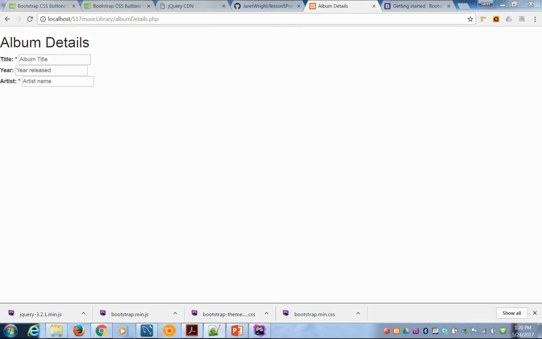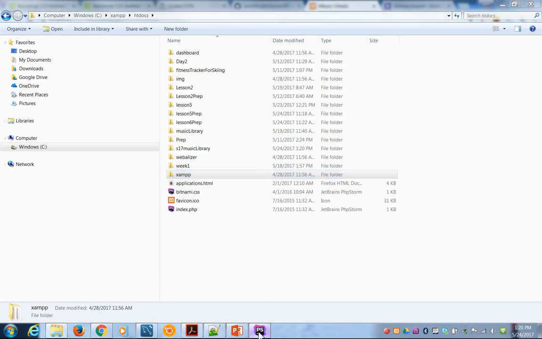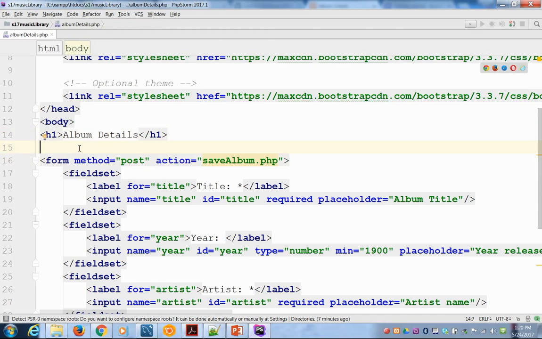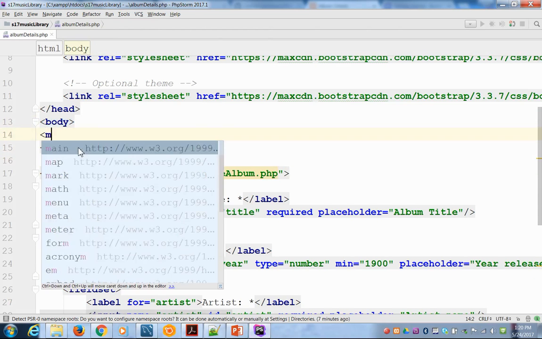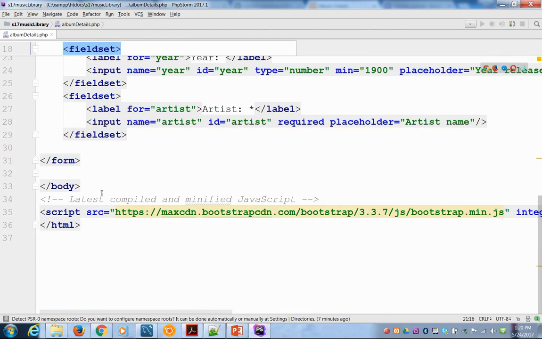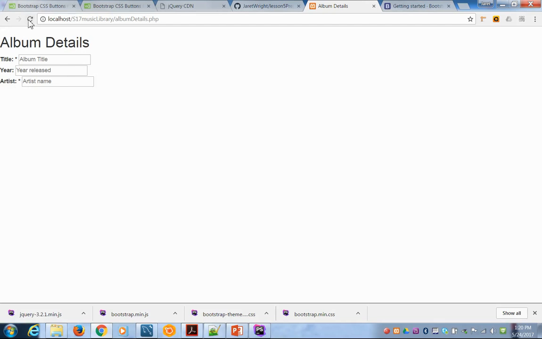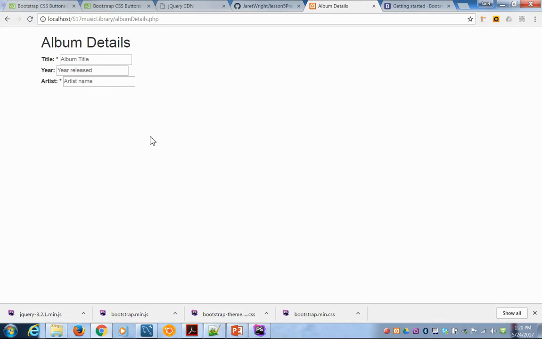So let's add in some other elements here. So up here I say main. Okay, so inside the body, I'll put everything inside of a container. So there's the end of our body. So now I can say class equals container. And hit refresh. And it's going to adjust things a little bit.